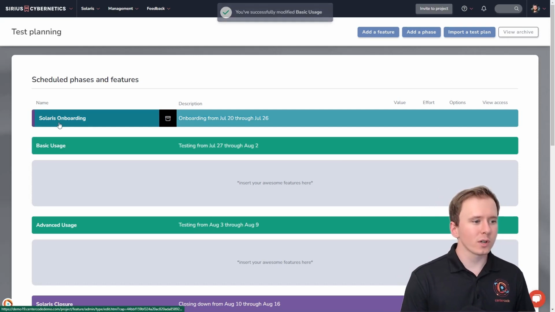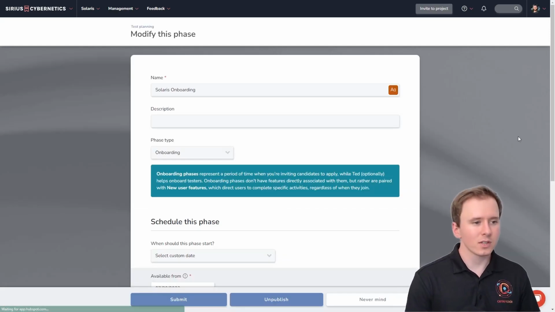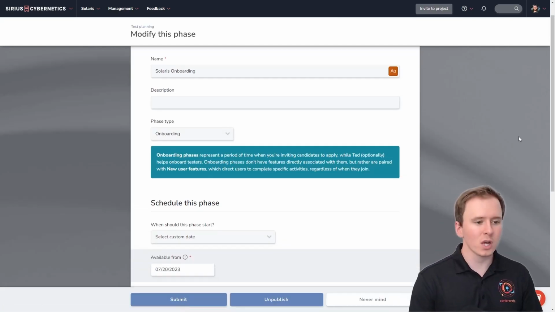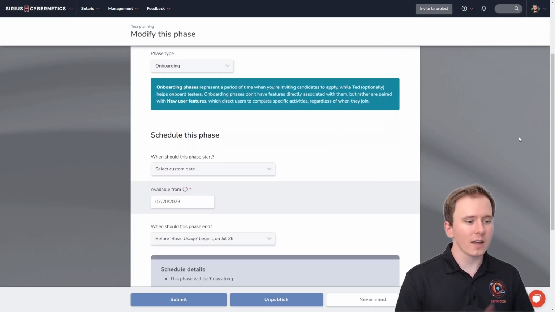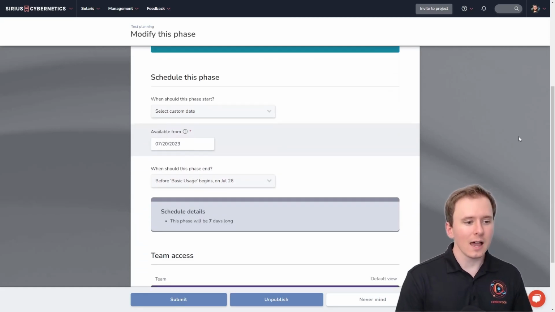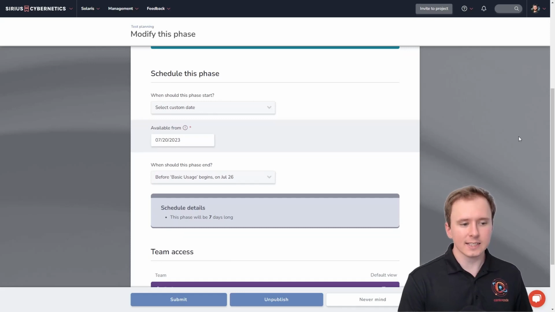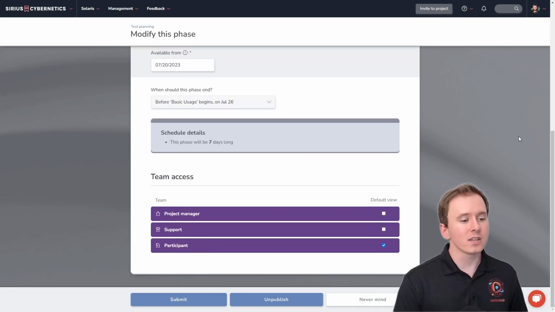And it's a similar story for things like our onboarding phase. So here we have the name, no description. It's set to start on a specific date, so the 20th, and then this ends on the 26th. And if we go down to team access, you can see that participants also have access to this.